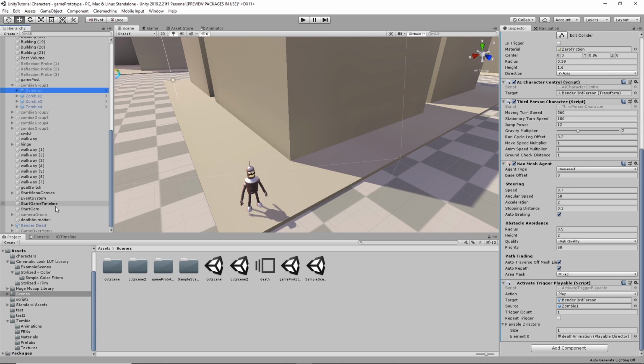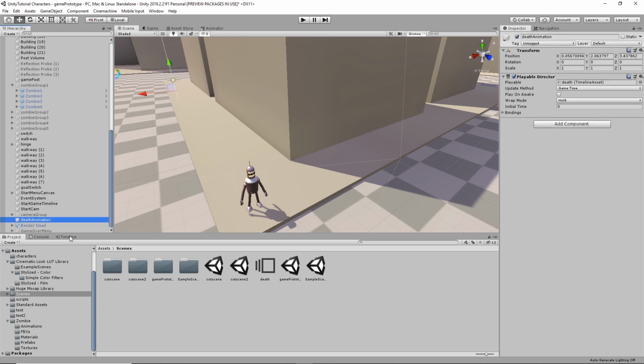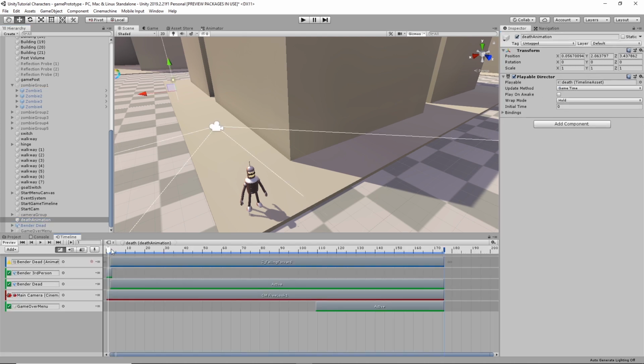And death animation is the playable director. Let me just check. Notice that there's a jump. You can see the body there snapping when we activate. It's probably because there's some overlap. And then game over menu. Let me just double check.